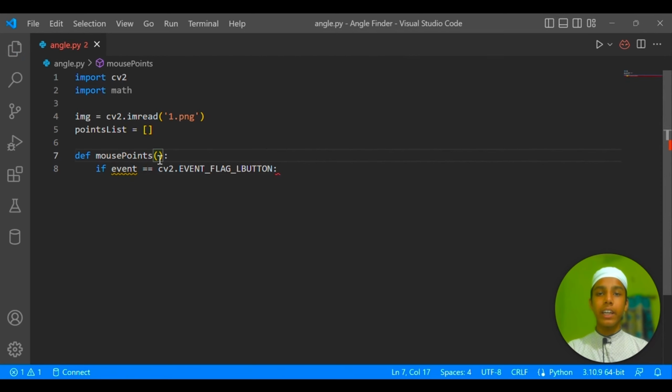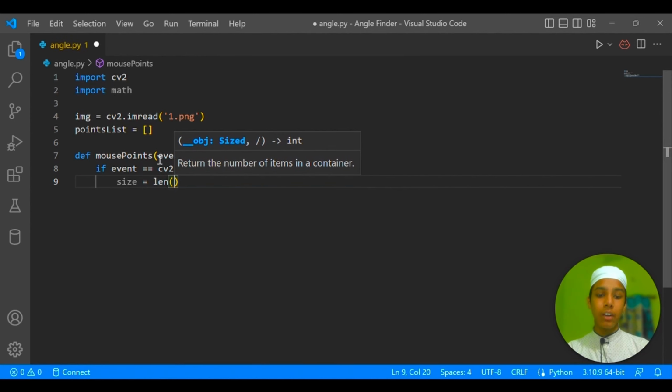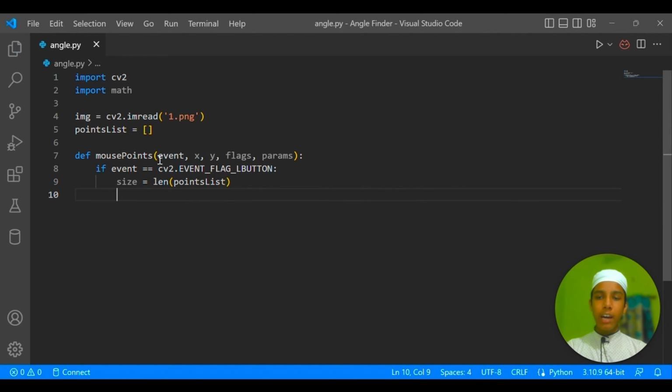So I'm going to define it in the parameters. For that one I'm going to give the event, and then comma x comma y comma flags comma params. Okay, now here we have all of the stuff. Now let's create a thing known as size, and this is going to be equal to length of the point list that we have already created. Now here we have to use some if statements, and then we have to define some more functions.